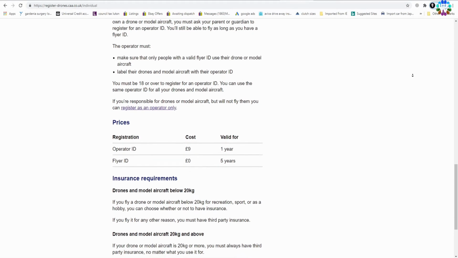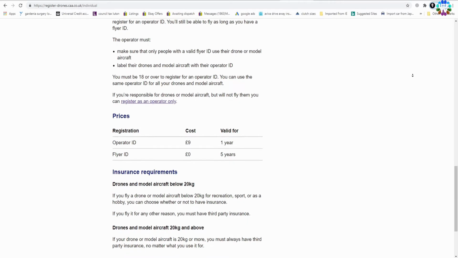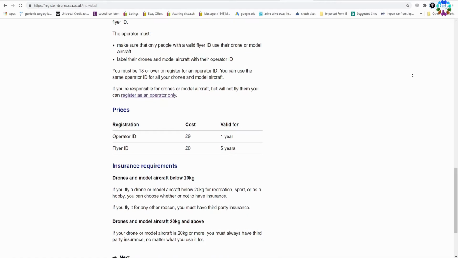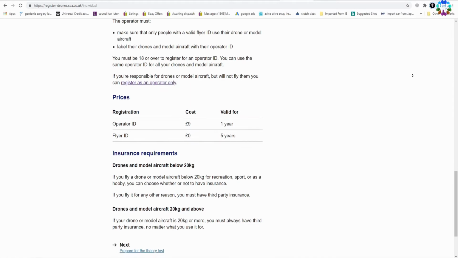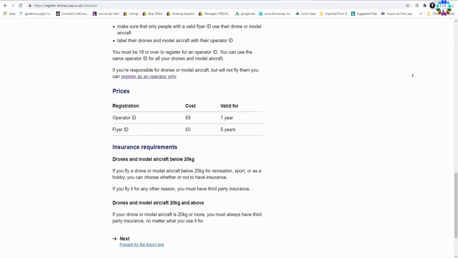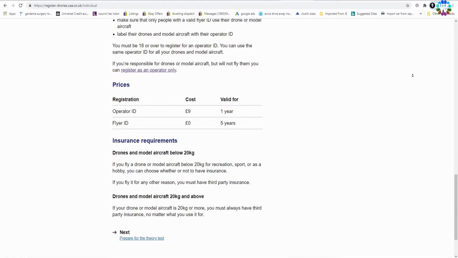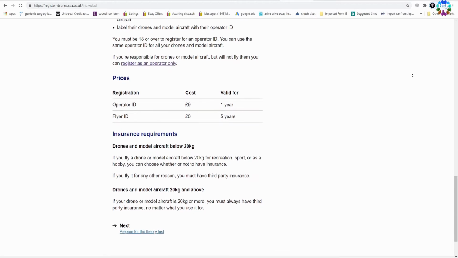Prices. Operator and flyer registration costs and validity. Registration, cost and valid for: operator ID, £9, 1 year. Flyer ID, £0, 5 years.